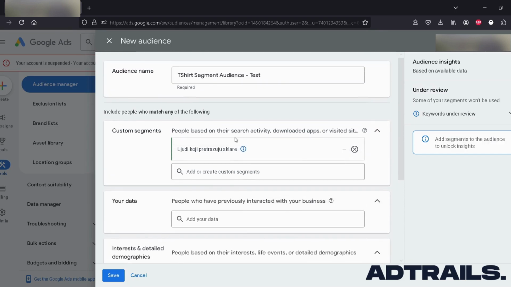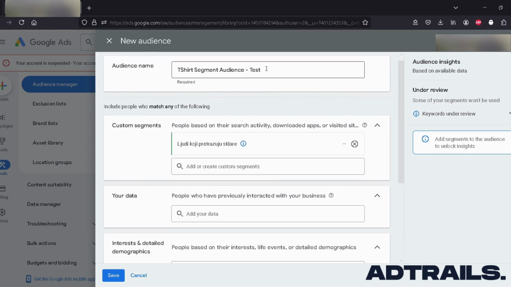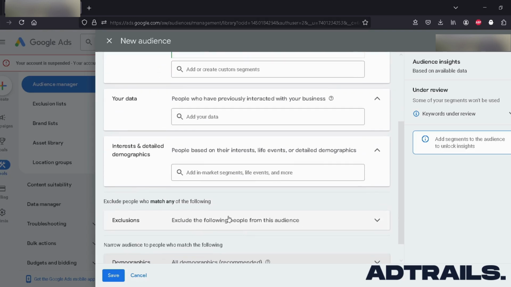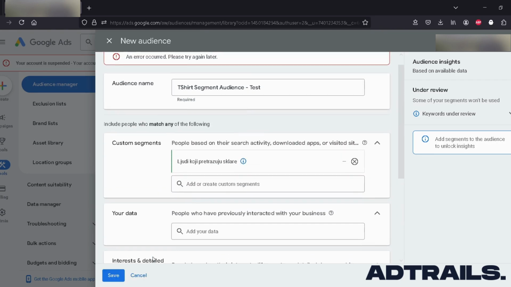And basically that would be it. And now the audience would be built. All right, you named it. You put your segment. If you want, that is up to you, you can narrow it additionally with those demographics here. You will only click save.